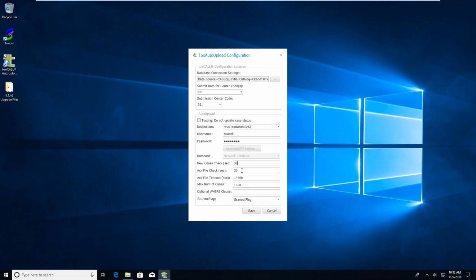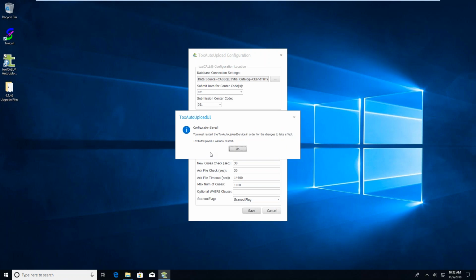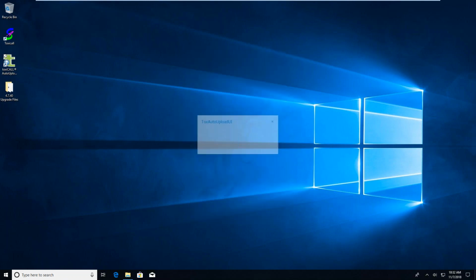We're going to leave the default settings here for how often we check for new cases, how often we check for acknowledgement file, maximum number of cases, etc. If you have a specific reason that you need to exclude certain cases, maybe from previous years, we do offer the ability to put in a where clause on that, and we can work with you to configure that if necessary. So we'll go ahead and save that. Tox Auto Upload is going to restart.